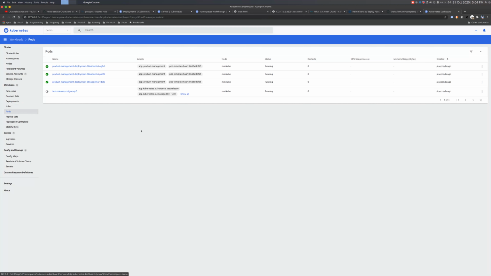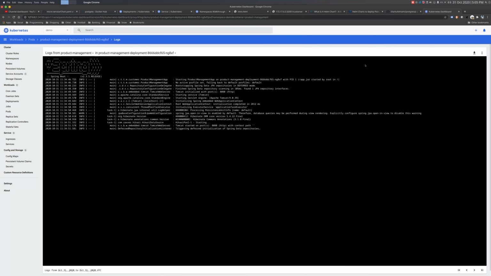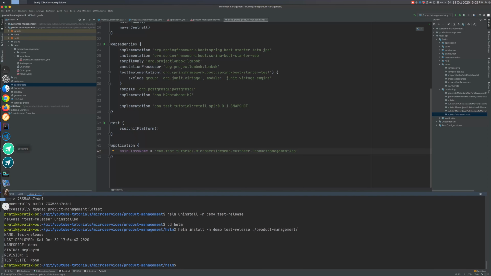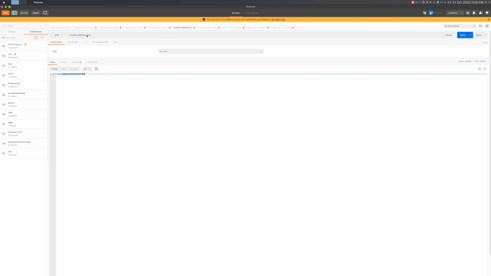Looks green. Let's wait for this to come green, then we'll check. Okay, this is also green. Let's check the logs whether the server is up and running. Okay, looks good. Now let's try with a Postman URL. So the IP was this thing. So instead of customer, we will have to use product.